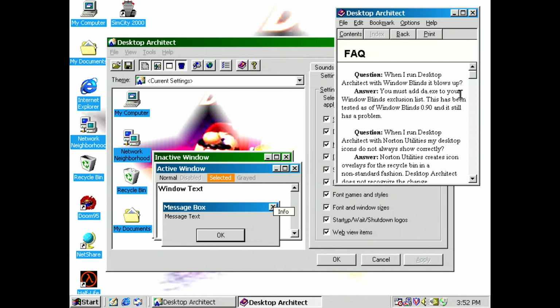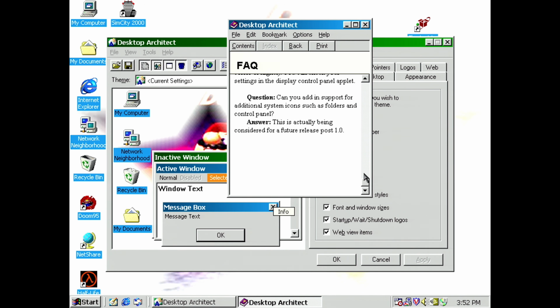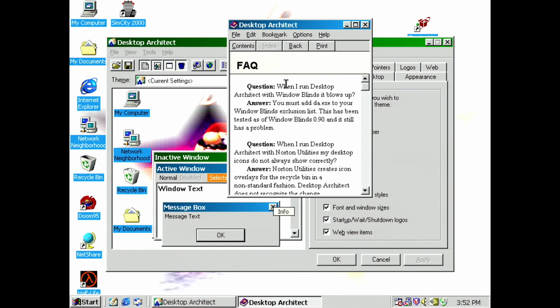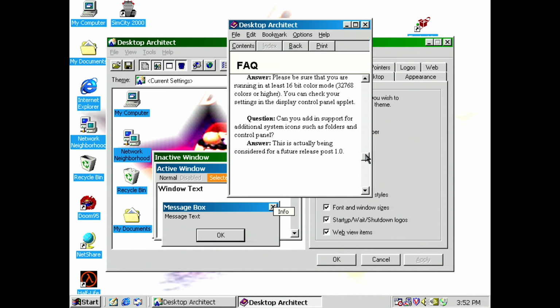So yeah, there is an FAQ that is, I mean, it's got stuff in here at least. So I love the first question. When I run Desktop Architect with WindowBlinds, it blows up, which isn't a question. They just added a question mark to the end. And so the author says you must add da.exe to your WindowBlinds exclusion list. This has been tested as of WindowBlinds 0.9. And yeah, there's some stuff about Norton Utilities there, and someone asked, can you add support for additional system icons? And the author did that in version, I mean, I'm sure it came before version 2.11, but you'll see in version 2.11, there have been some additional things added that you can't do here in version 1.0.